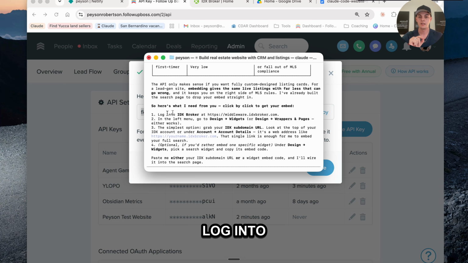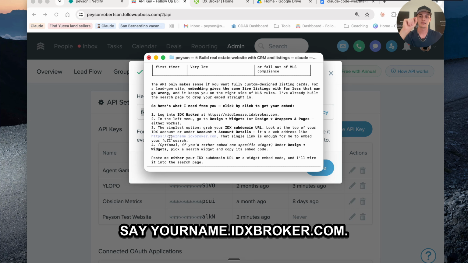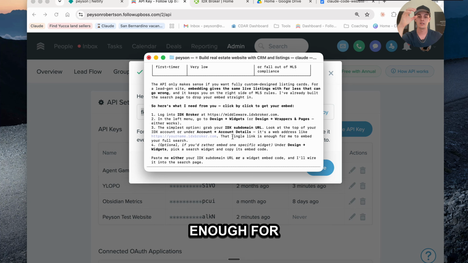So you're going to log into IDX Broker. In the left menu, you're going to go to design, then widgets, or design, then wrappers and pages, either works. The simplest option is grab your IDX subdomain URL, look at the top of your IDX account or under account, and then account details. It's a web address that looks like the HTTPS, it's going to say yourname.idxbroker.com. That single link is enough for it to be able to embed your full search.